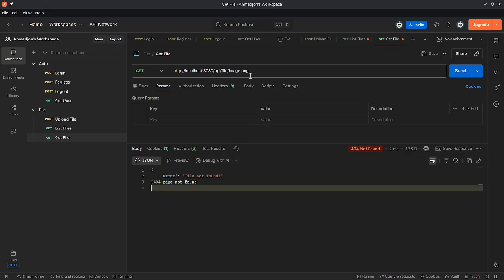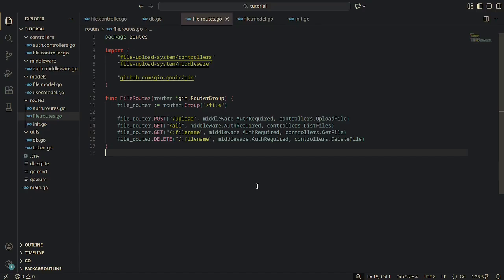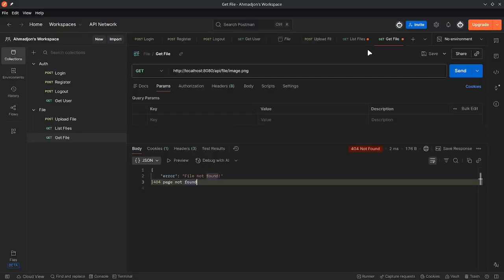File and file name. File not found, page not found. Okay.